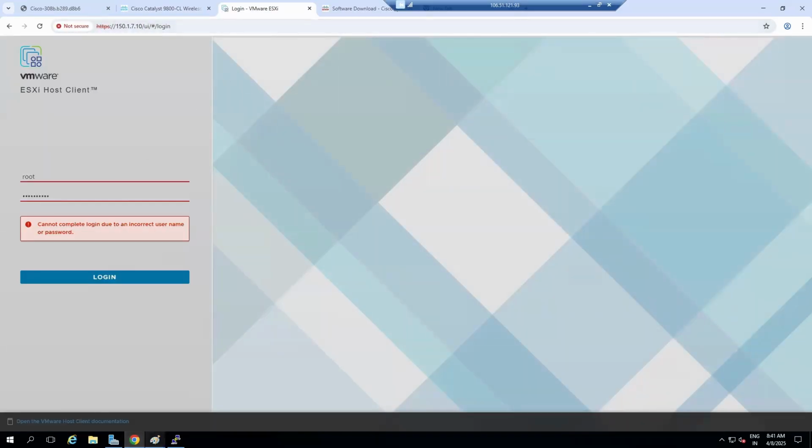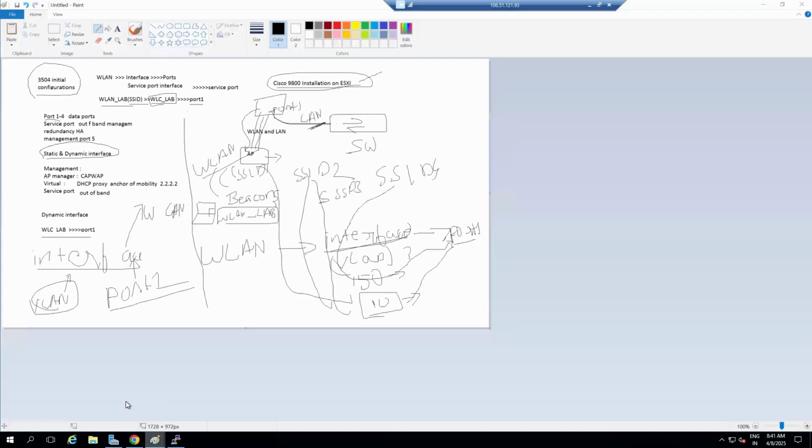Before going further, I just want you to align with the class flow. We have understood the 3504 initial configurations and the installation of the 3504. Then we understood the basic configuration required to bring the WLAN up and connect the client. That much infrastructure and configuration is what is required, and we have covered that for the 3504. In the 9800, we have completed the installation part. So now we need to do the initial configurations that are required.